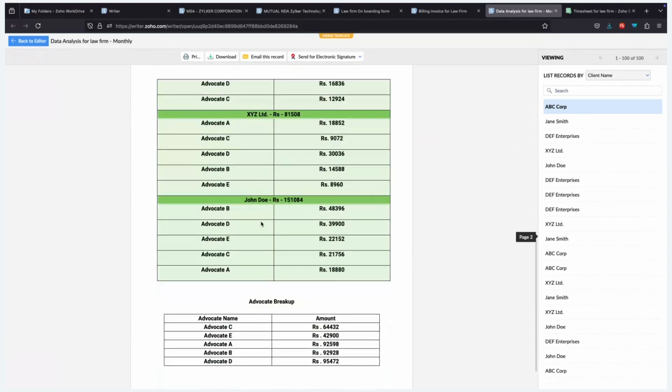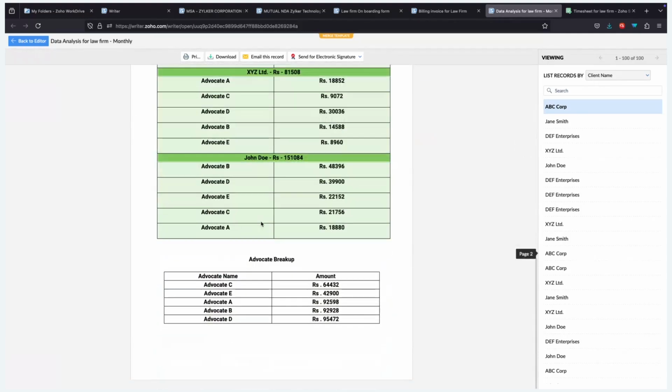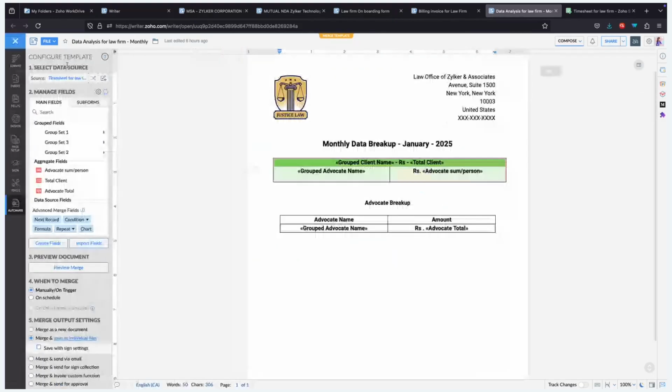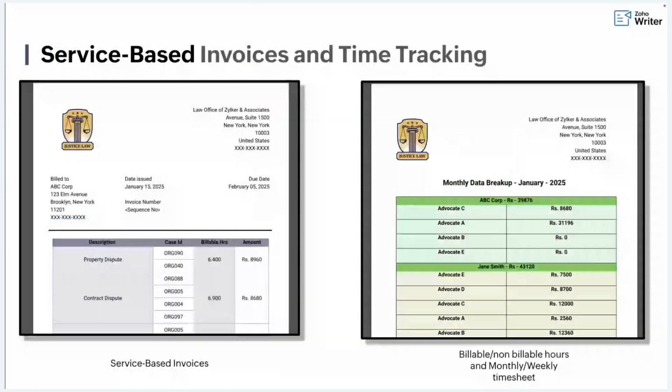And moving on to the next table, you can see the advocate breakup, so that you'll be able to easily analyze the total amount or the total revenue brought by each advocate. So here you will be able to see the total amount for each advocate. So this is how you can visually represent the data that you have, the raw data, using aggregate and group by fields in Writer. So that's about the demo session.